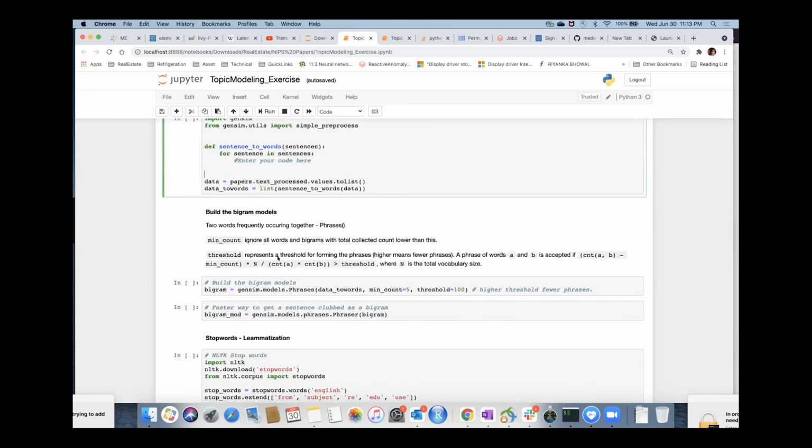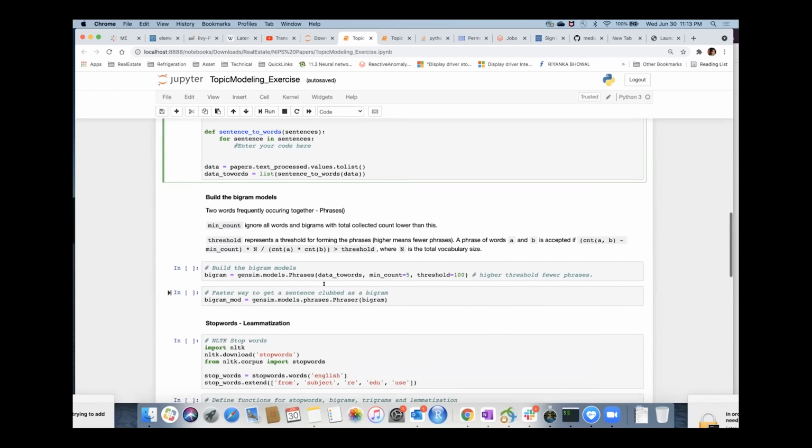Okay, so the next part would be building the bigram models. Here you can try bigram, trigram, or quadgram models. The Phrases function helps us with the bigram models. There are two important arguments, which are the minimum count and the threshold. When I say bigram, it will take two words which occur frequently. Now, how many times minimum do I want it to occur? I have given 5 times. So it will have to occur in the corpus 5 times together before it can be taken as a bigram.